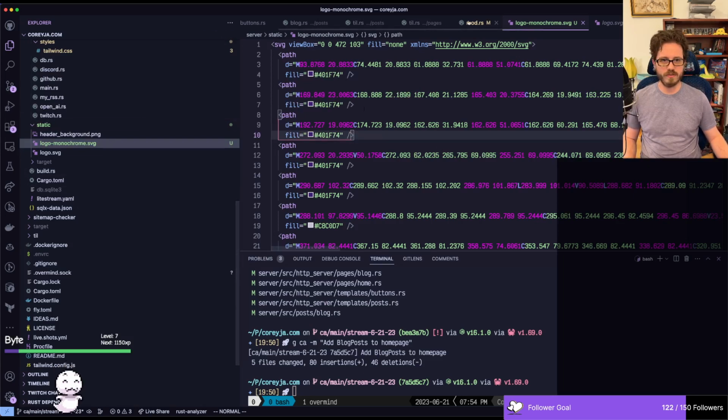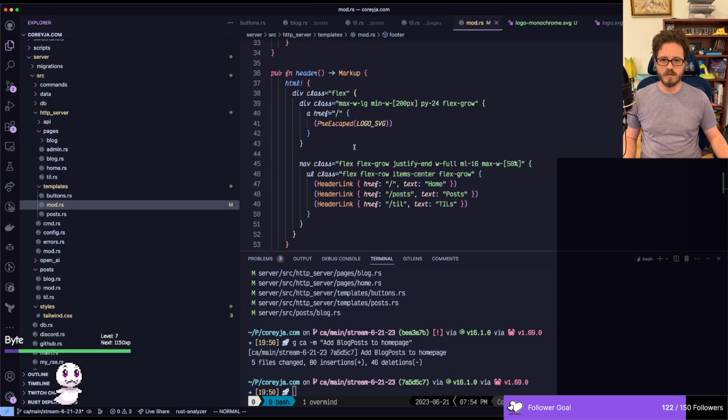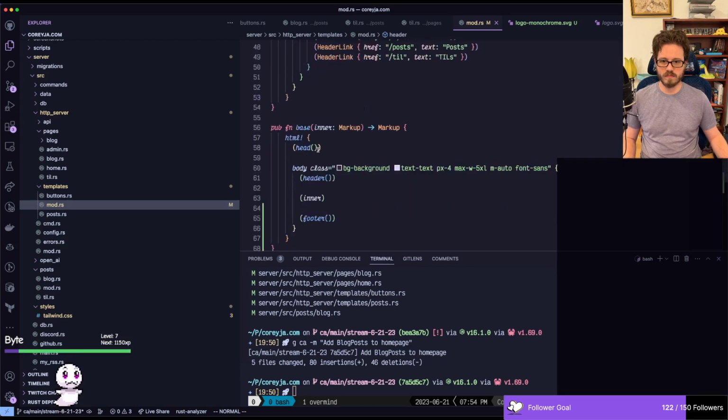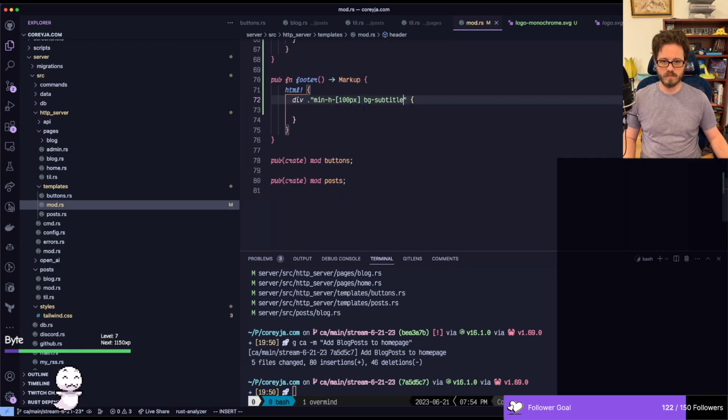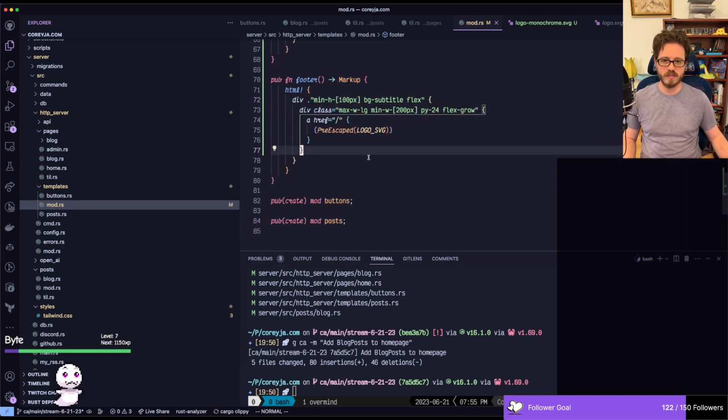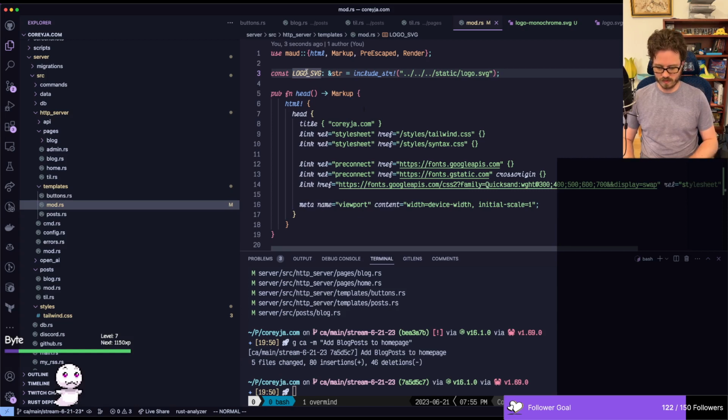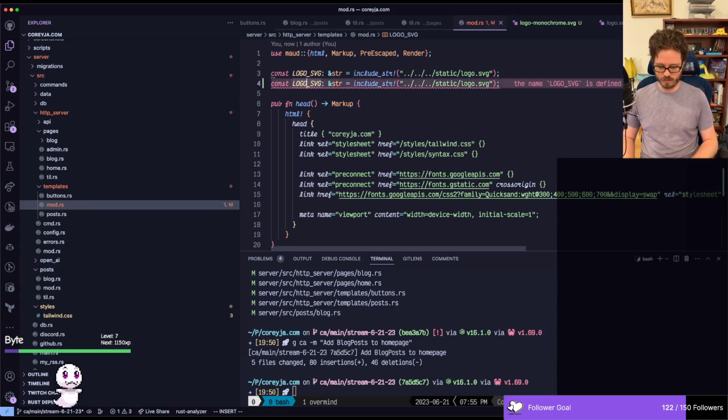And then, so what do I do for the logo in the header? Yeah. Make this a flex container, seems like a good idea. Max width, medium, definitely. Oh, and then min width of like, I don't know, 100. Way smaller. Logo SVG is gonna be logo monochrome SVG.